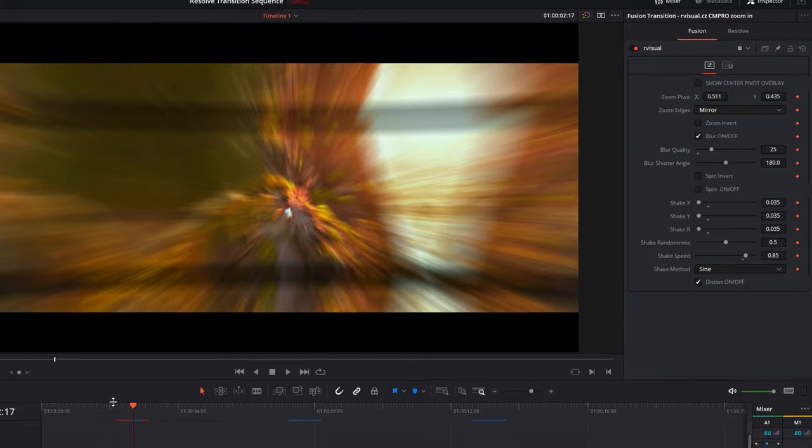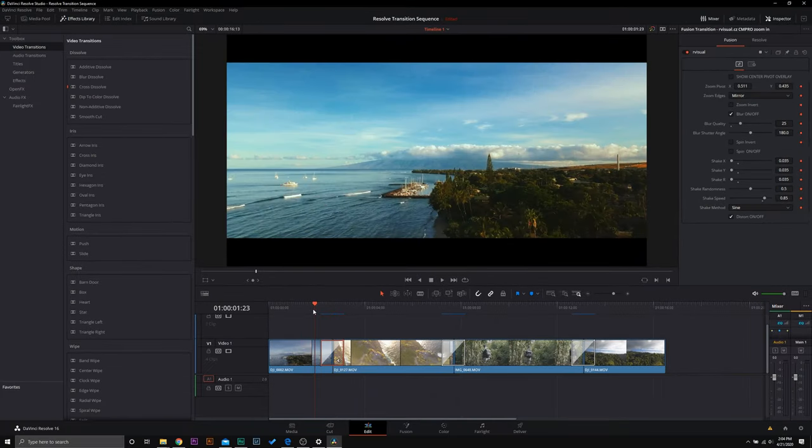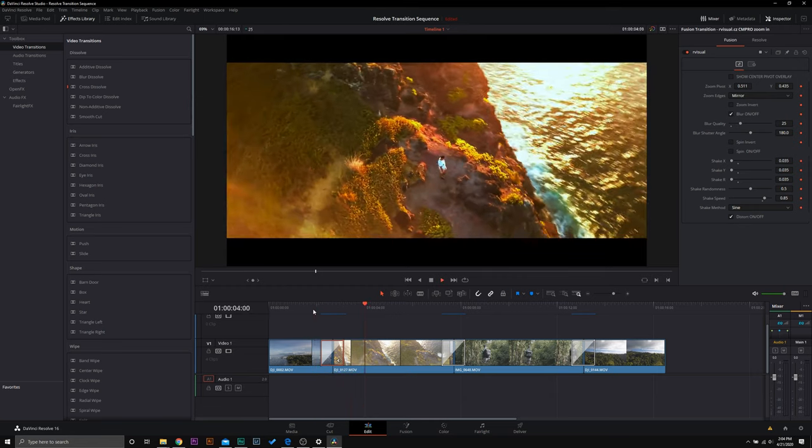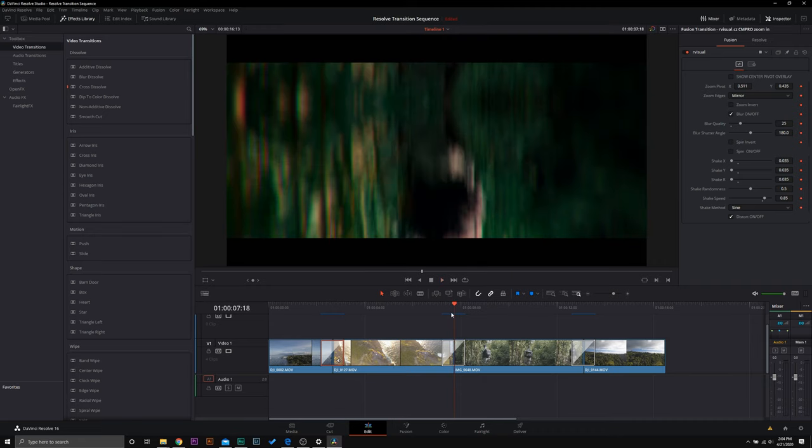Now, all you're gonna wanna make sure that you do is turn off that show center pivot overlay, and then you're going to let it re-render itself out. Now, once it has re-rendered itself, we can play it back and we can see that that zoom is now directly pointed towards me.